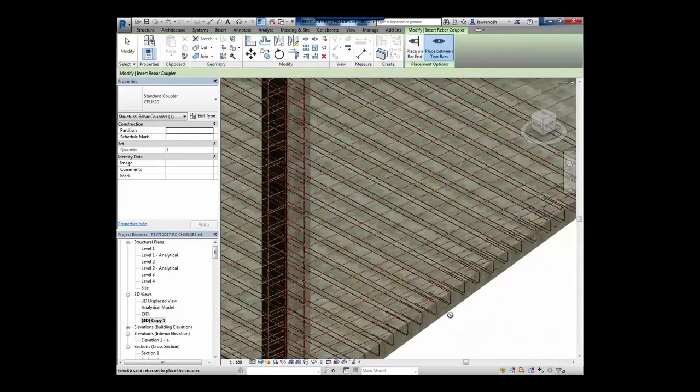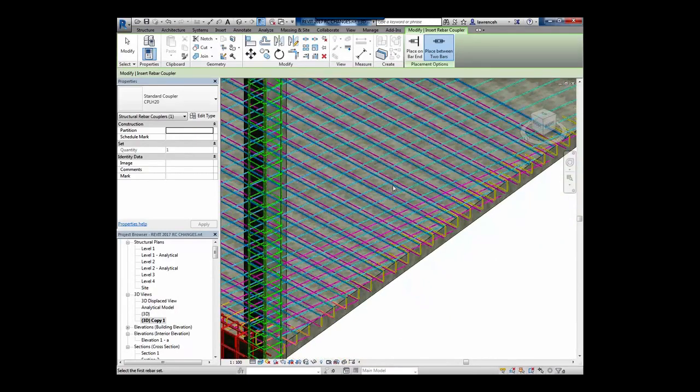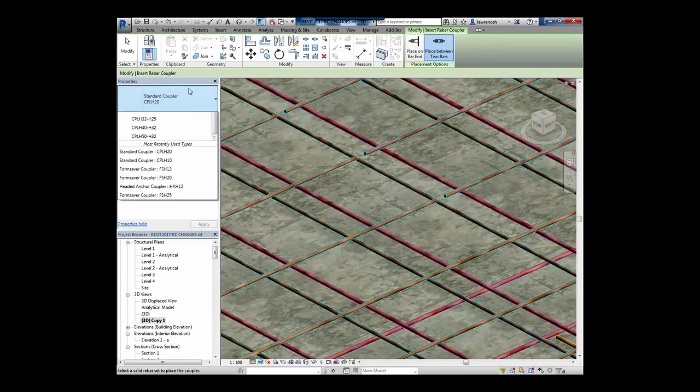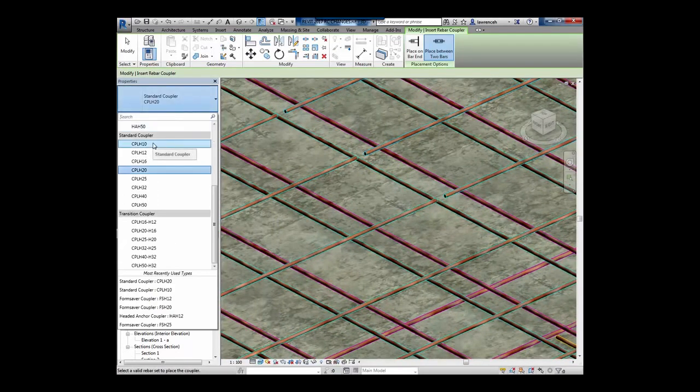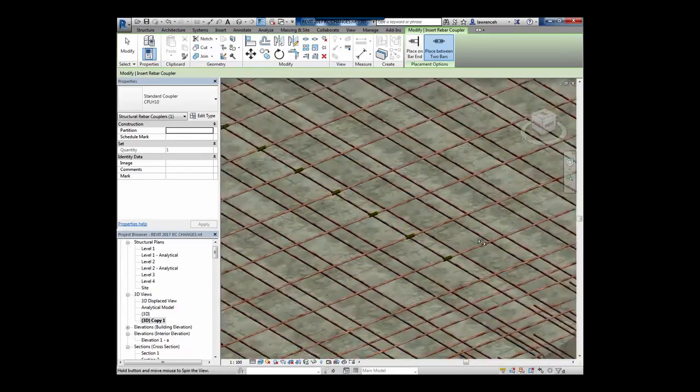Let's add another example of that. So you can see I have my bars on this slab here, and you'll notice here again I have a position here for some couplers, so we'll just change the size here, and again I can add those through.